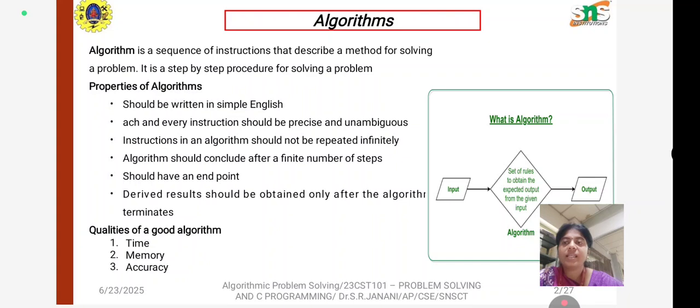Next, an algorithm should not be repeated infinitely. We should not repeat the steps infinitely, and the algorithm should conclude after a finite number of steps. We should not have thousands of steps. We should have n number of steps that can be counted, and it should have an end point. We should have a stopping point for the algorithm, and the derived results should be obtained only after the algorithm terminates. So whatever output we want should be obtained after the end point of the algorithm.